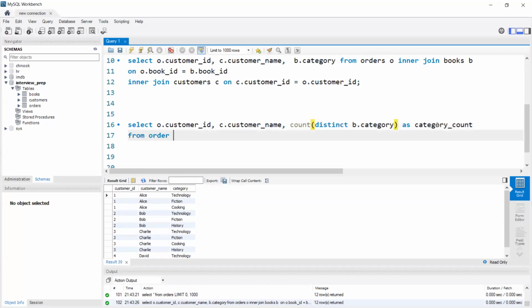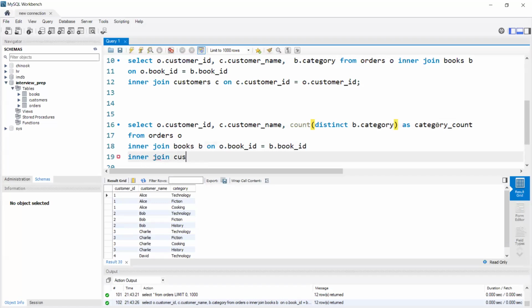from orders O inner join books B on O dot book ID is equal to B dot book ID. I'll further join it. Inner join customers C on O dot customer ID is equal to C dot customer ID.